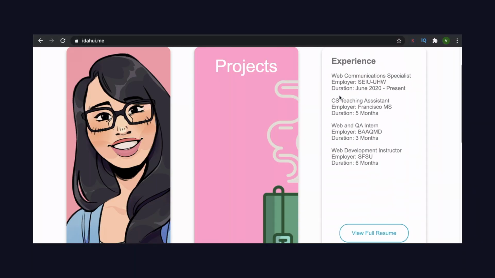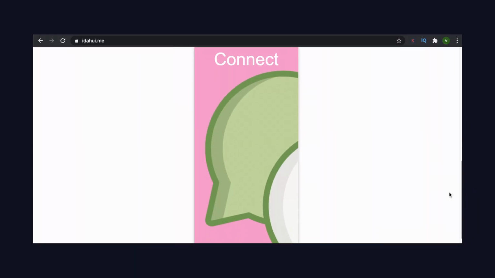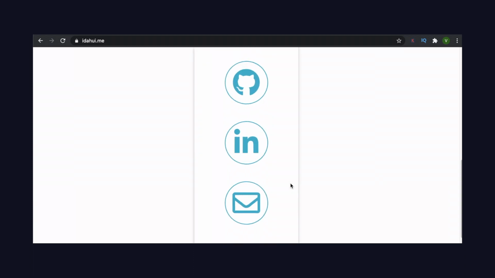And then right here, we have her experience. And then of course, at the bottom, we have the connect panel, and she has her GitHub, her LinkedIn, and her email. The second option is a lot more simple, and this is actually the type of portfolio that I put together when I applied to Wonsulting because I didn't have a website, and it was just a simple Word doc that I turned into a PDF and submitted.